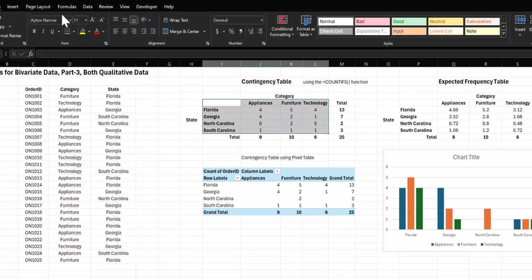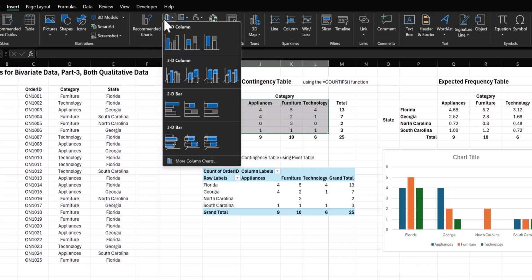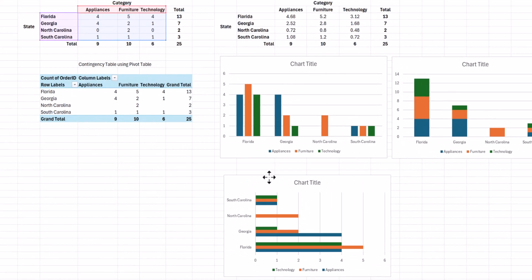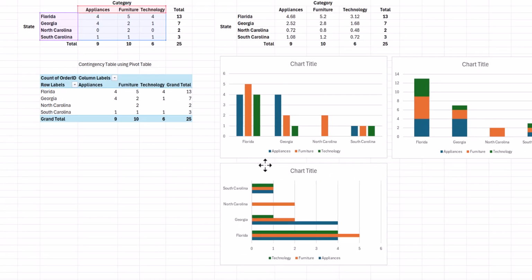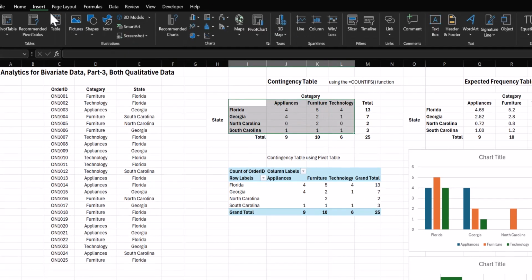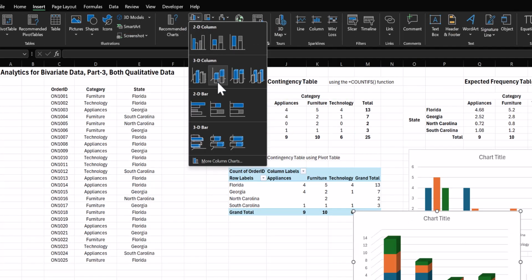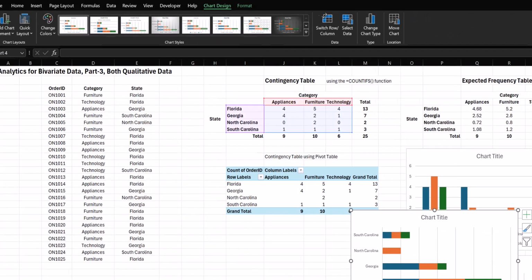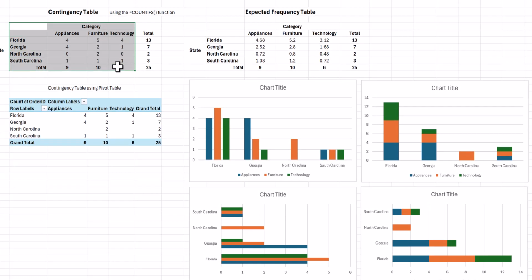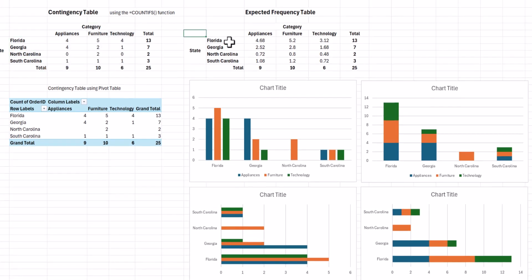Similarly, you can create a clustered bar chart, which is just a clustered column chart rotated by 90 degrees. And we can also create a stacked bar chart. So those are some charts you can create using this contingency table. We don't do any charts using the expected frequency table. That is used for another purpose.